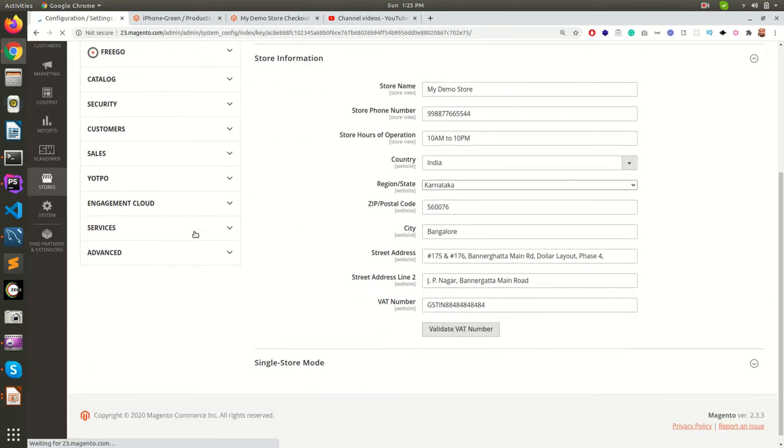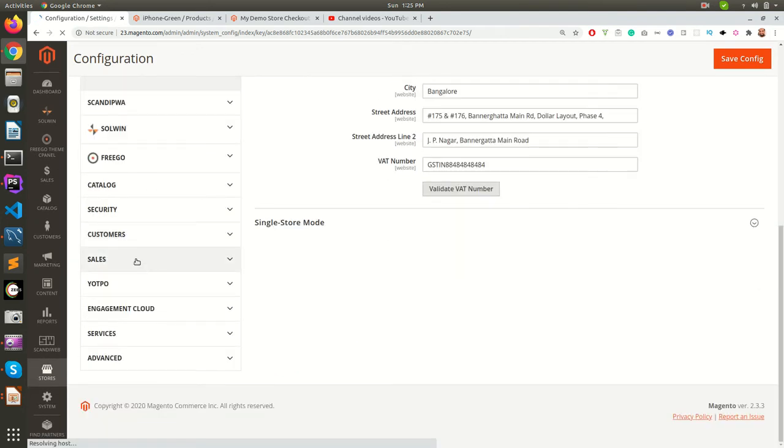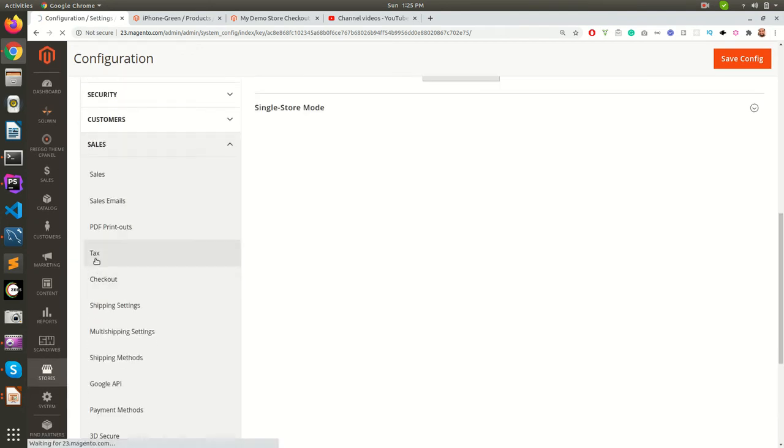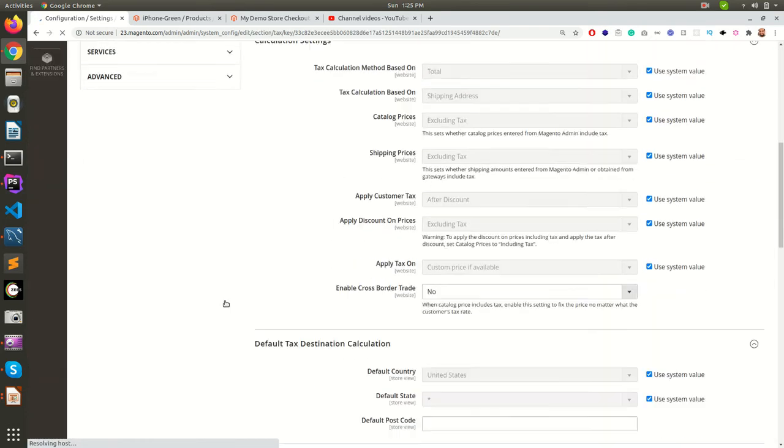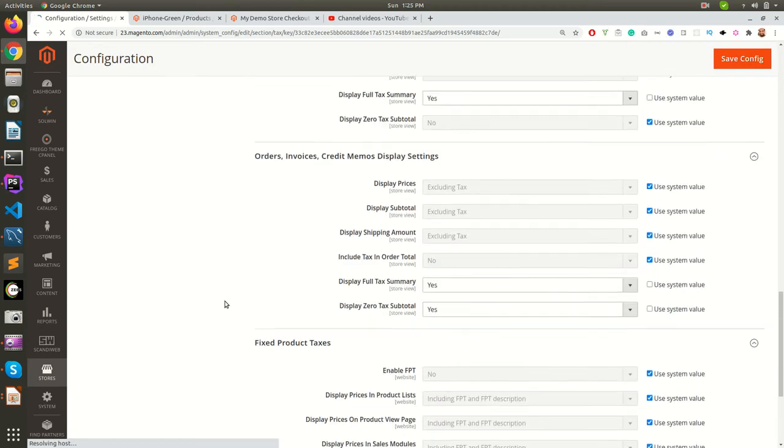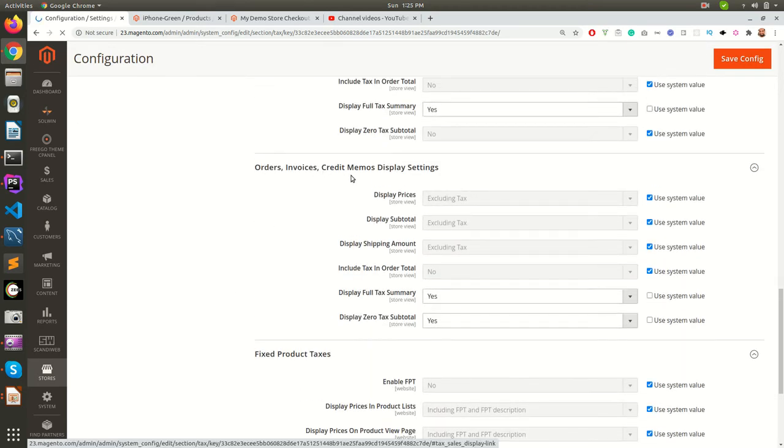So in store configuration, if you go to Sales, you have a tax configuration. Under tax configuration, you select display full summary. There is a concept called, for example, order, invoice, credit memo display settings. There you select display full tax summary equal to yes. That's why we can see the full tax summary, what all taxes are applied.